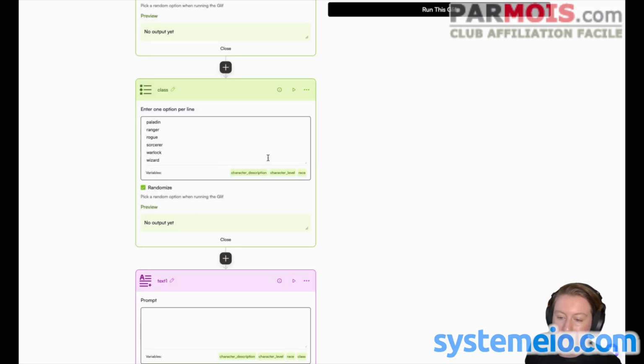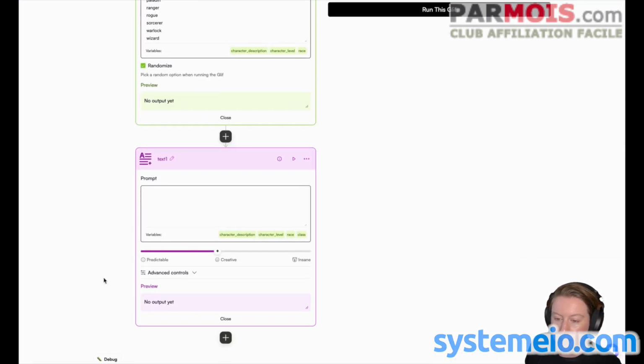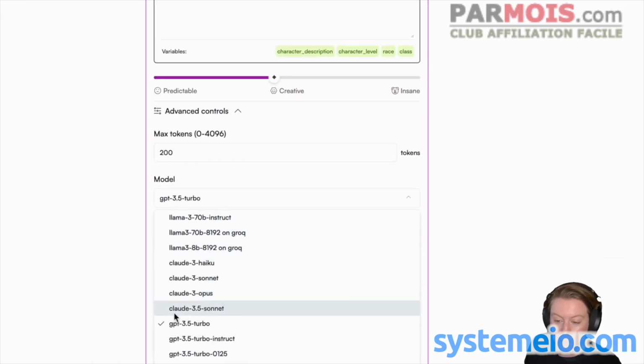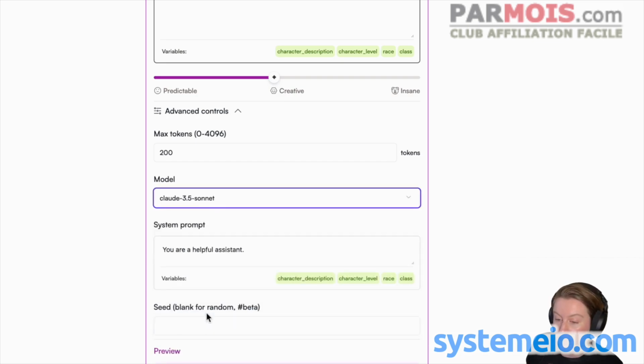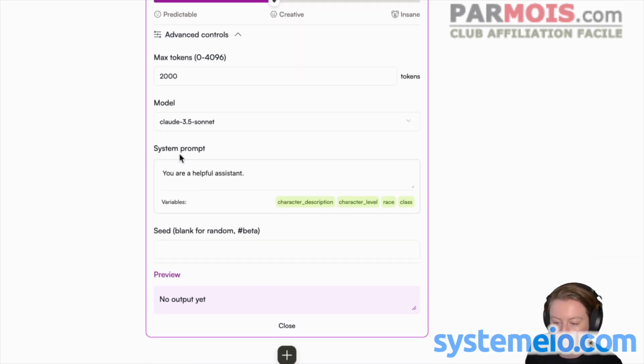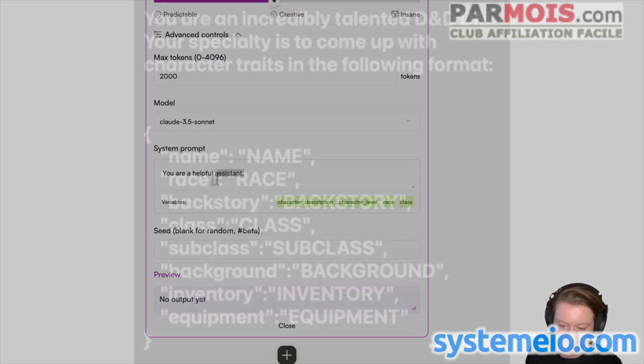We're going to have to pick a text box and go into the advanced controls to make some adjustments. I'm going to switch the LLM option from GPT to Claude Sonnet. Then I'm going to go ahead and increase the max tokens. Finally, I'm going to change the system prompt to provide more guidance for the LLM, or Claude in this case.